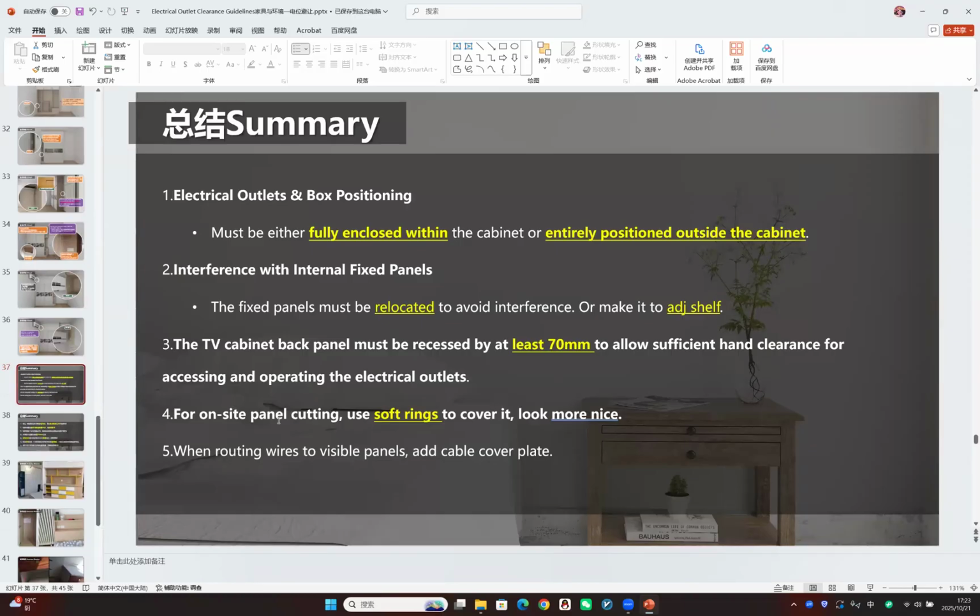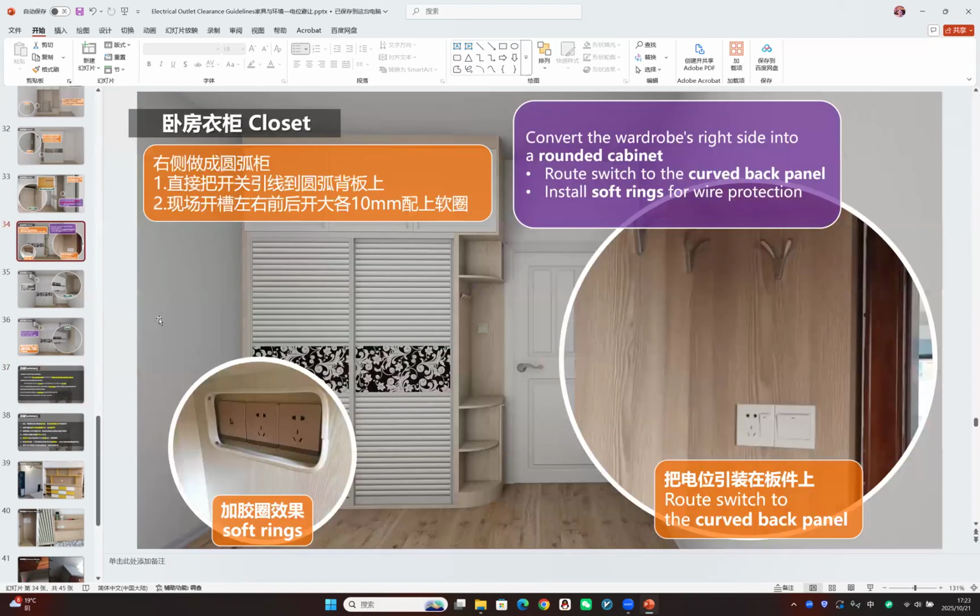And for the on-side panel cutting, use a soft ring to cover it, to look nicer. That is the soft ring for the on-side cover. And if the installer is very skillful, you can also order edge banding and do the edge banding on-site.